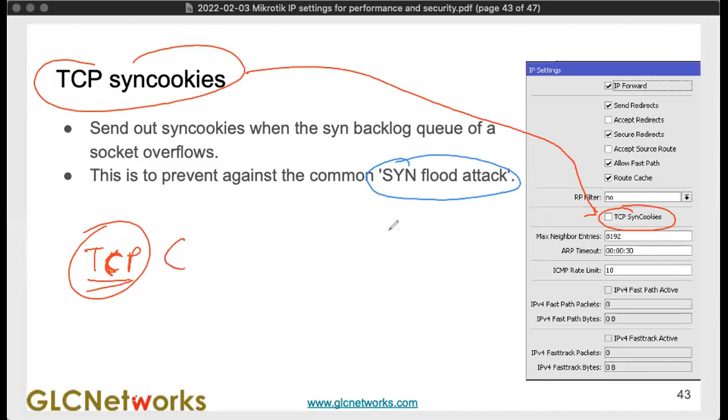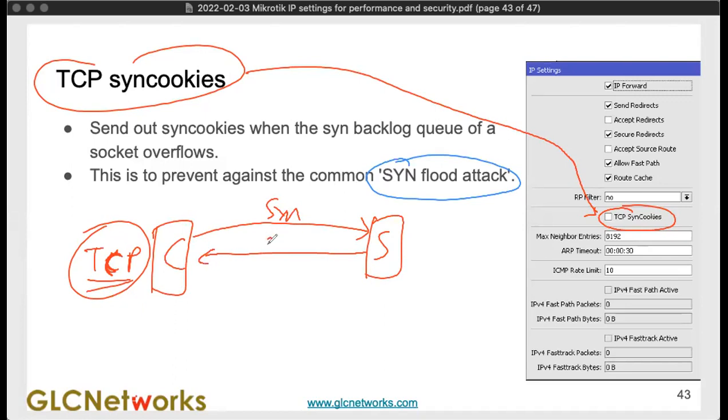So from client to the server, the client sends a SYN, and then SYN plus ACK, and then there will be an ACK. I forgot the sequence. Okay, so here is the three-way handshake.